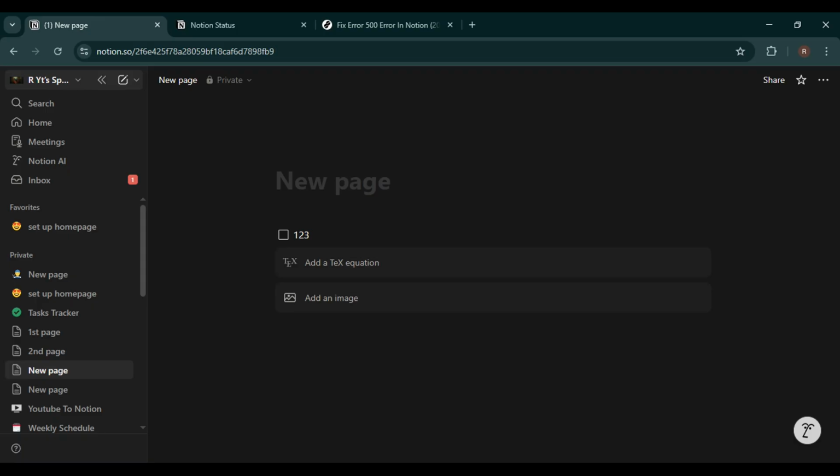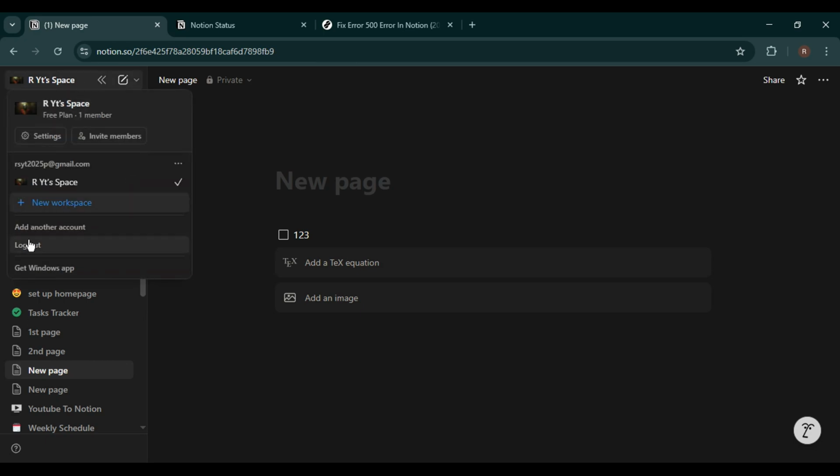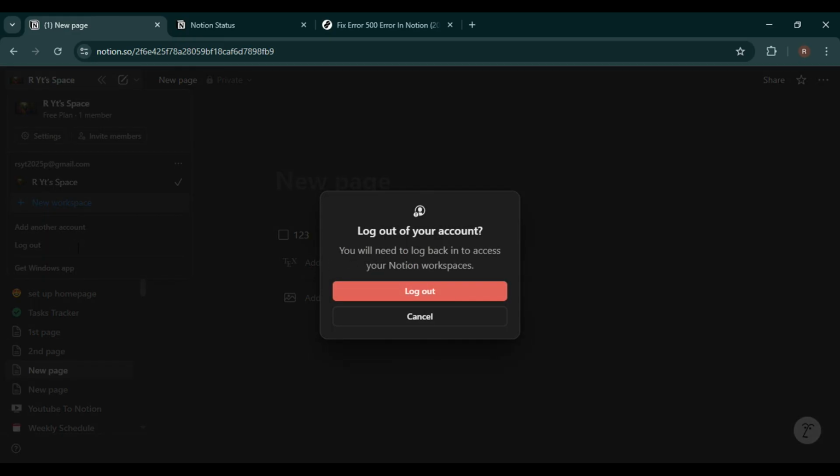Now, click on the three dots menu inside Notion. You'll usually find this in the top corner of the app or workspace menu. This menu gives you access to account and session options. Clicking here helps us properly reset your current Notion session instead of just forcing the app to reload. Once the menu opens, look for the Log Out option and click on it. Logging out is important because error 500 can sometimes be caused by a broken login session or expired authentication token. By logging out, you're clearing that session completely.